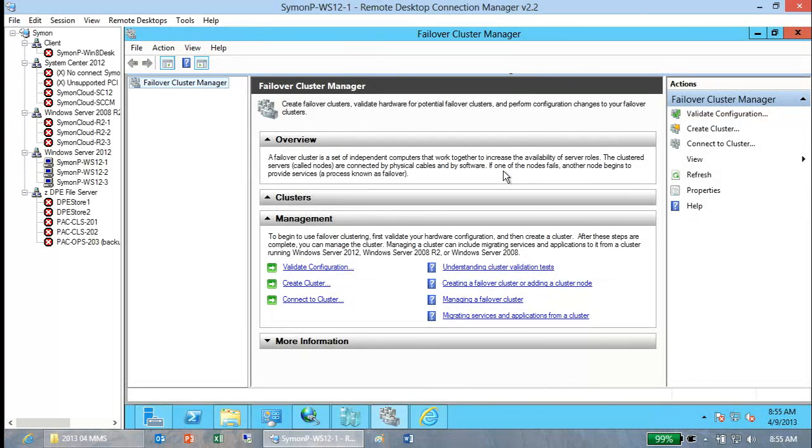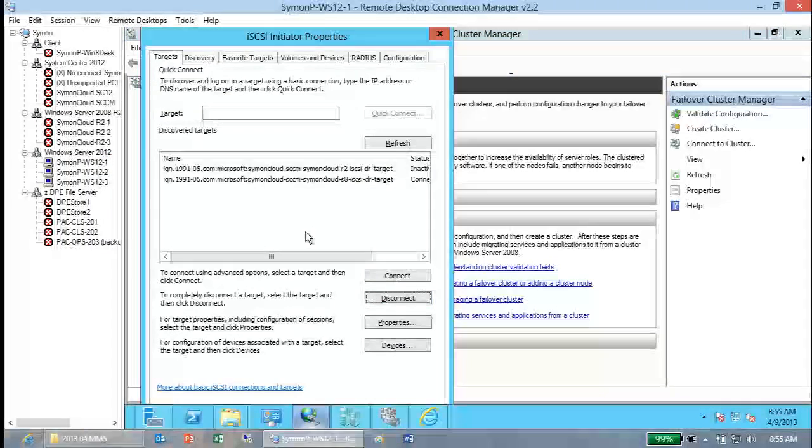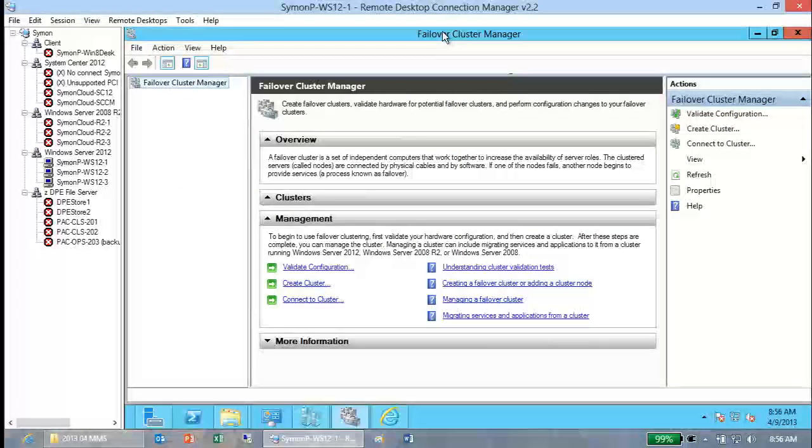Now, what I have over here is a Windows Server 2012 failover cluster. It's going to have 3 nodes here, and I've already configured my storage. Currently, I'm going to use iSCSI, which is Microsoft's built-in shared storage, Microsoft's iSCSI initiator. And currently, I'm connected to my iSCSI target. So right now, I have my 3 nodes. All 3 nodes are connected to my iSCSI target.